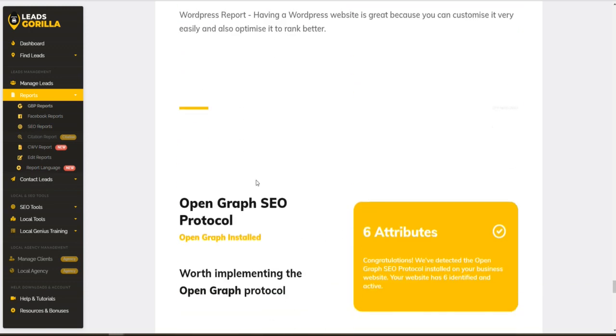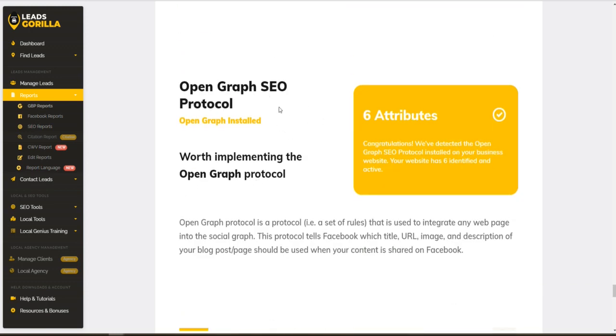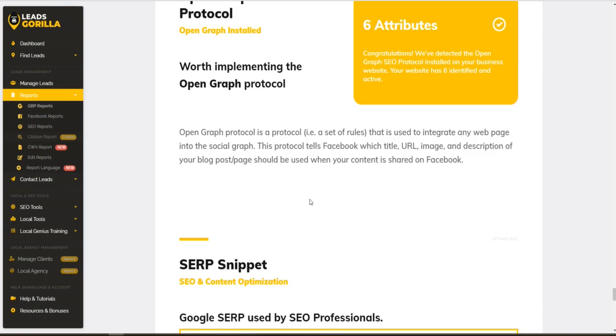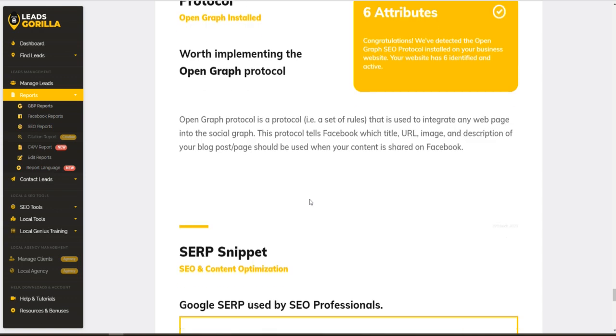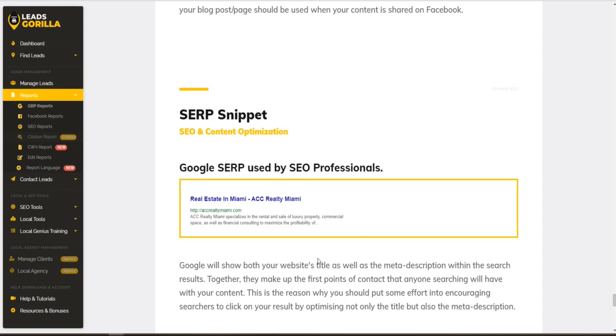So these are just some of the things. And then also the SEO protocols. If they haven't optimized the website for certain keywords, it would show on here. But this is something that you can help them with, as well as the SERP. So this is what people will see when your business comes up.